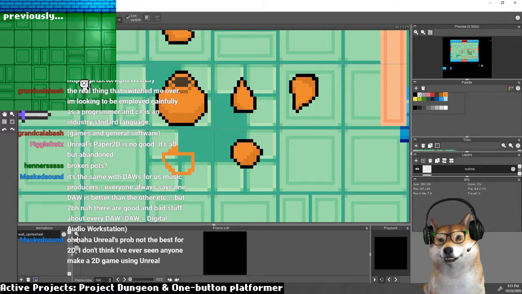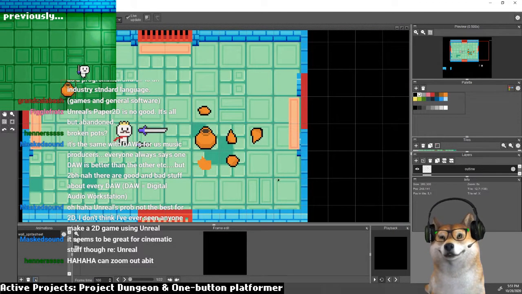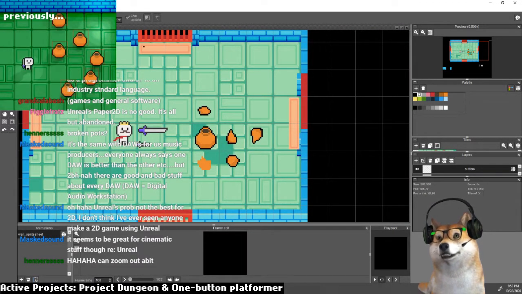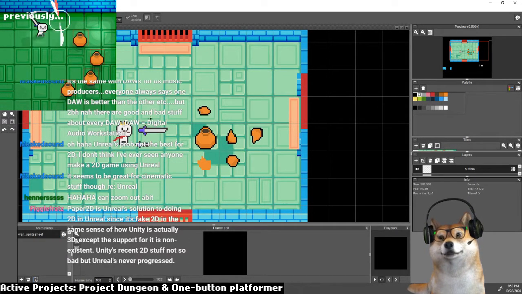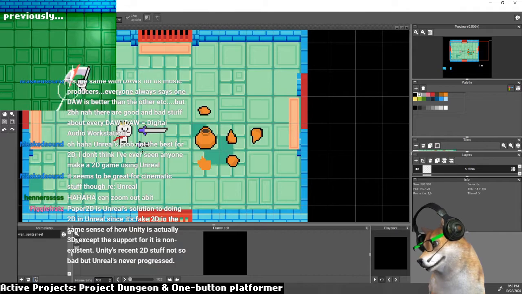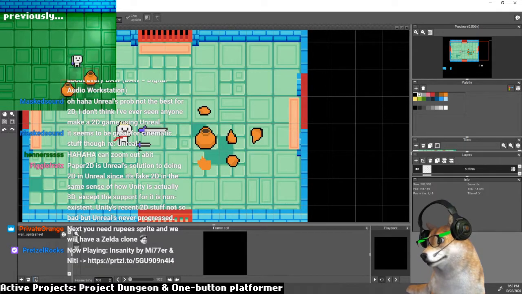Broken shots. Zoom out a bit, sure. So this is just my mock up. It's not how the game looks in game. But it does provide a sense of what the scale of the sprite I'm drawing is. Paper 2D is Unreal's solution to doing 2D in Unreal, since it's fake 2D in the sense of how Unity is actually 3D, right? Except the support for it is non-existent. Ah, I see.